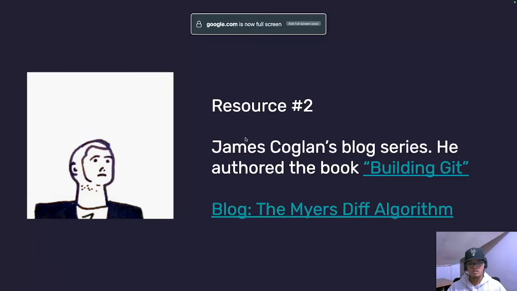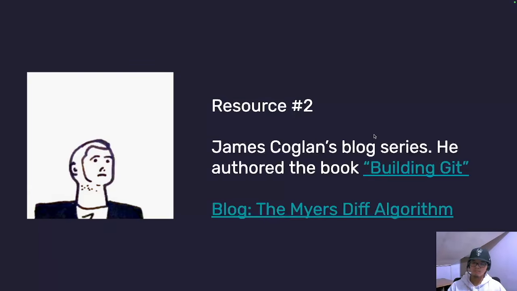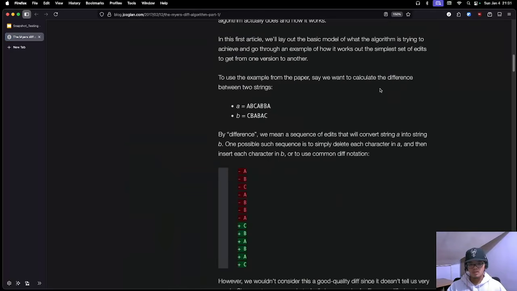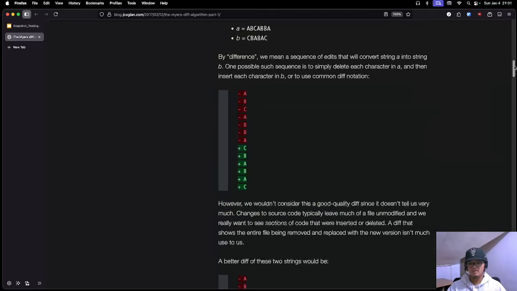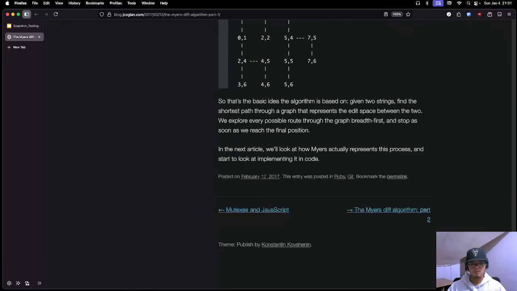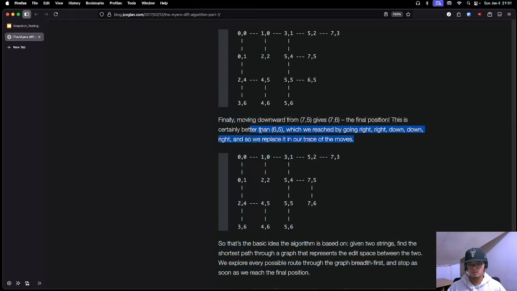The second resource is James Coglan's, I don't know how you pronounce this, Coglan. James Coglan's blog series. He authored the book Building Git, and he has a blog on the Myers Diff algorithm itself. So here he discusses the idea behind Myers Diff, and I'll be explaining it myself because I think it's still quite hard to understand just from reading the blog, and you really need someone to visualize it for you.